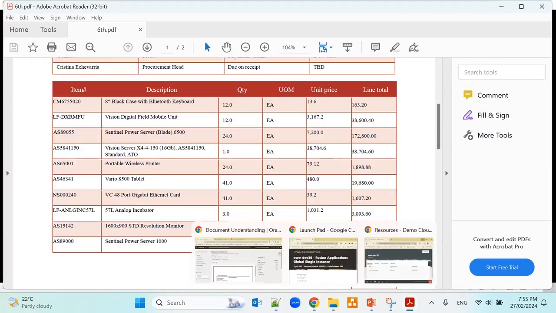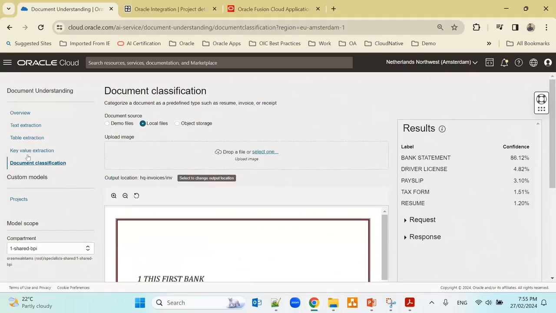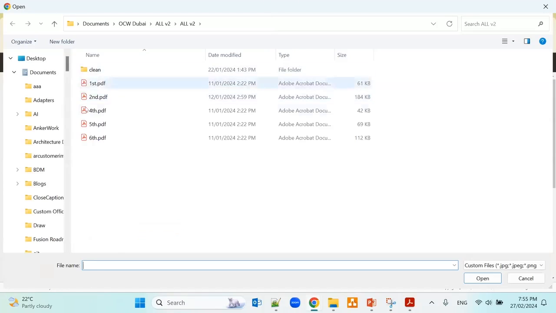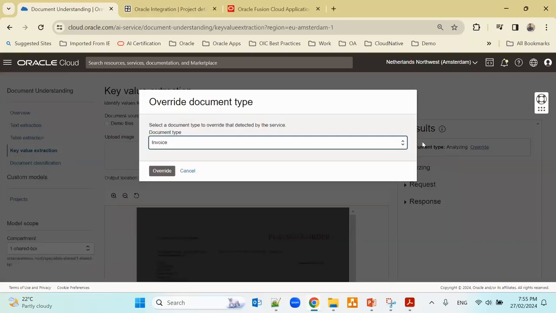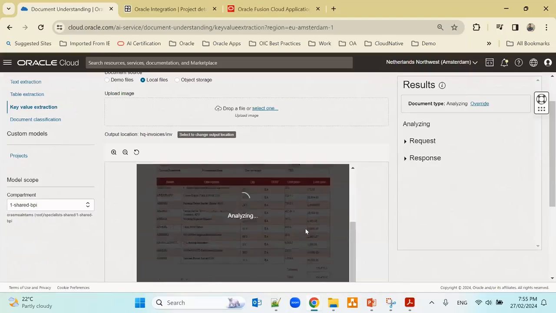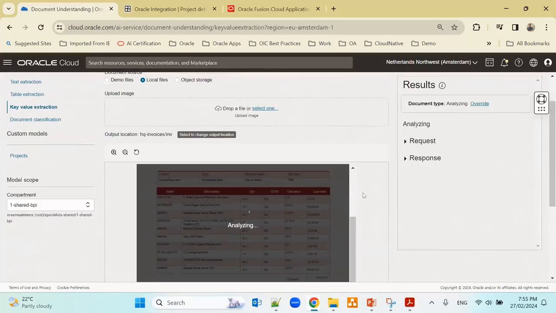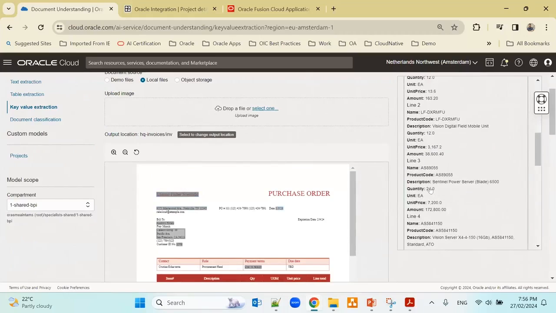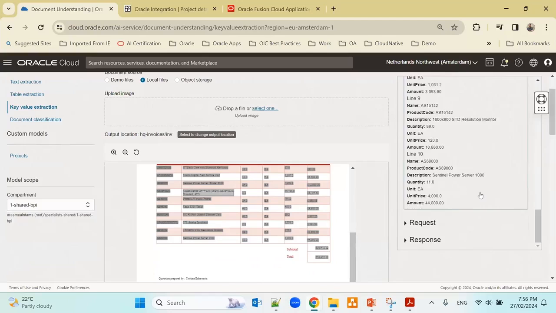Let's first pass it through the document understanding. So let me go back to key value extraction and load this local file. Let me override that to invoice. Okay. So it will take a few seconds. It will extract. And we will be able to see different fields that it has extracted. So here you can see that it was able to extract the vendor address recipient, which is, I don't know, Thermo Fisher Scientific, vendor address, invoice date, line items, and I have more than around 10 line items there.